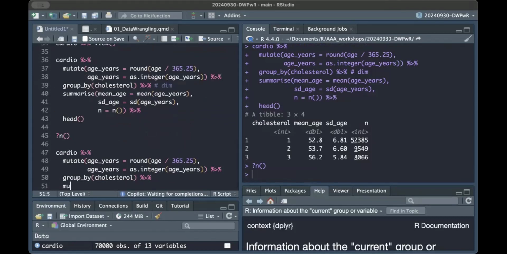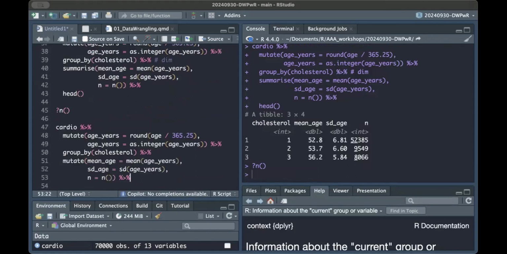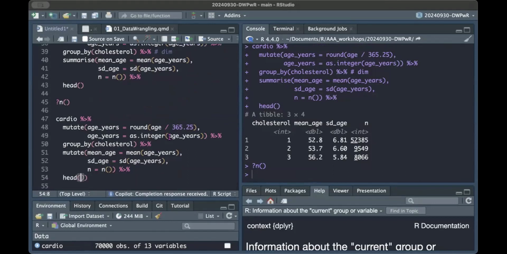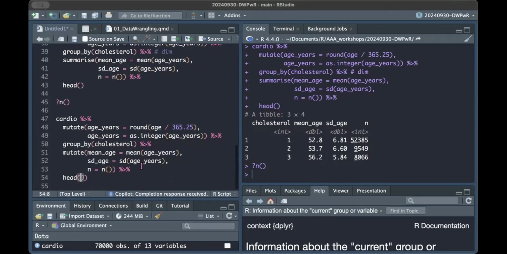If instead of using summarize, I would have used mutate, and let's take its suggestion. Okay. Now, I haven't said everything, because here the data is still grouped. And this has a meaning, but I'll go back to this later.